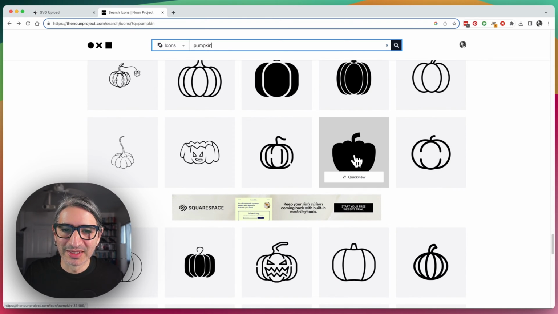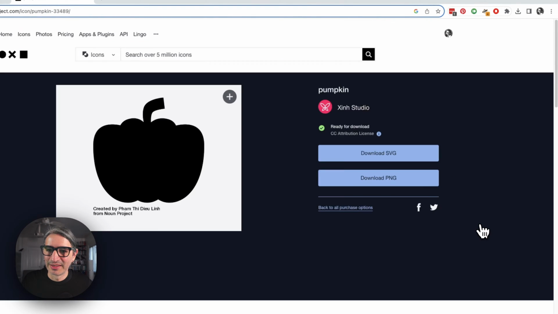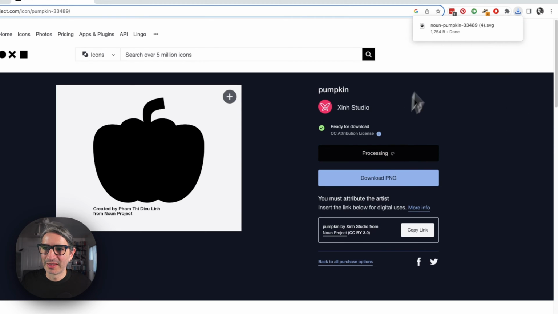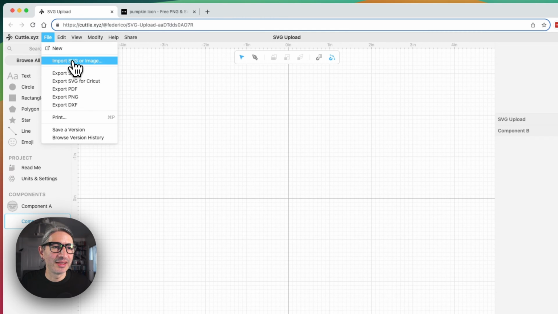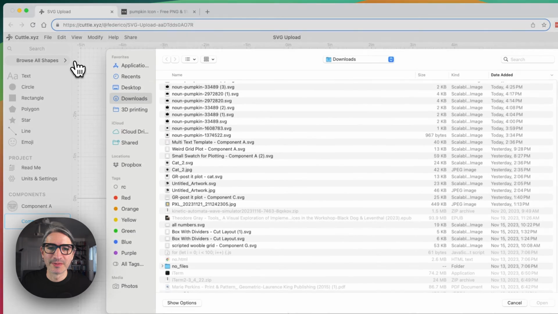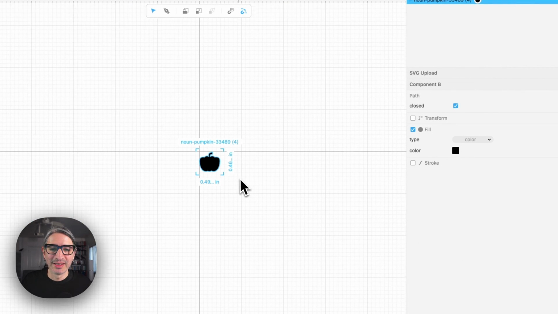This one looks good. So let's hit that one. I want to get it. And I want to make sure I get an SVG. And so I'm going to go back to Cuttle. And so one way to get it is to go to File and hit Import SVG or Image. And then I can select that file, the last one I just downloaded, and here it is.